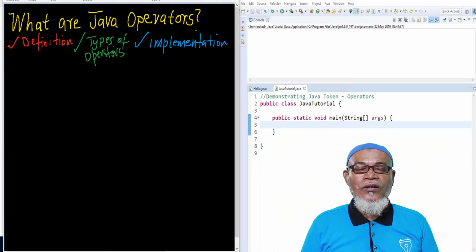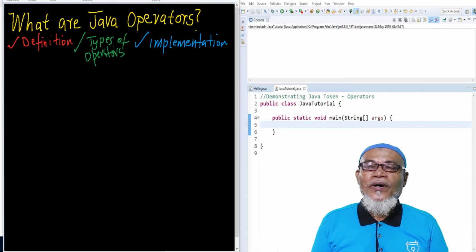In our last lesson, we discussed Java separators, and we found that there are around 6 separators. We discussed the parentheses, the braces, the curly bracket, the semicolon, the commas, and the period. Today, we are going to start a whole new topic and ask ourselves, what are Java operators? In that journey, we are going to define what a Java operator is, what the types of operators are, and we are going to implement them in our Eclipse. So let us start that journey.